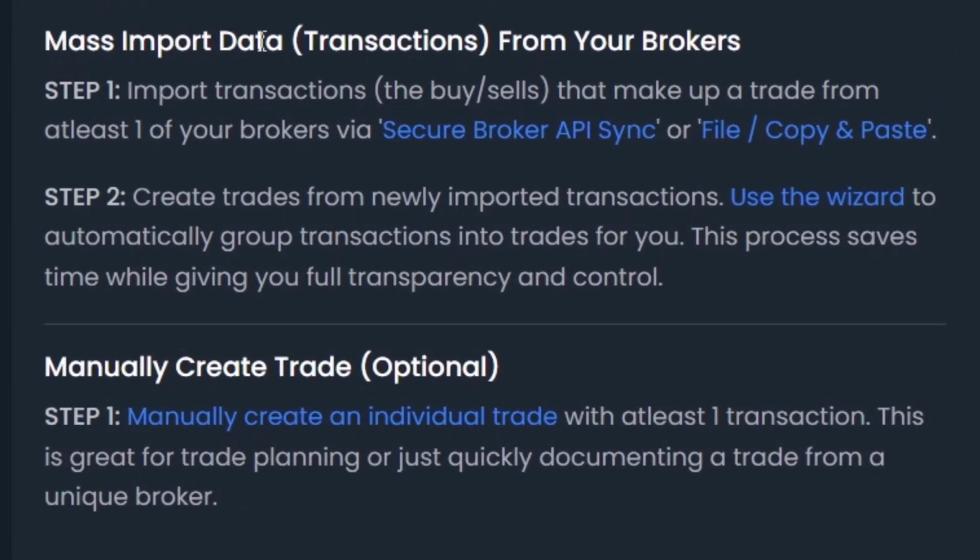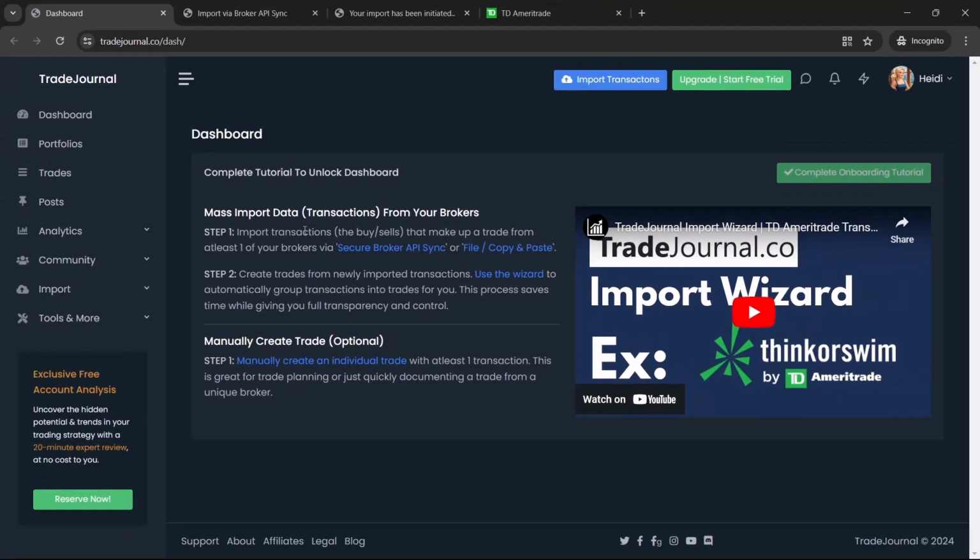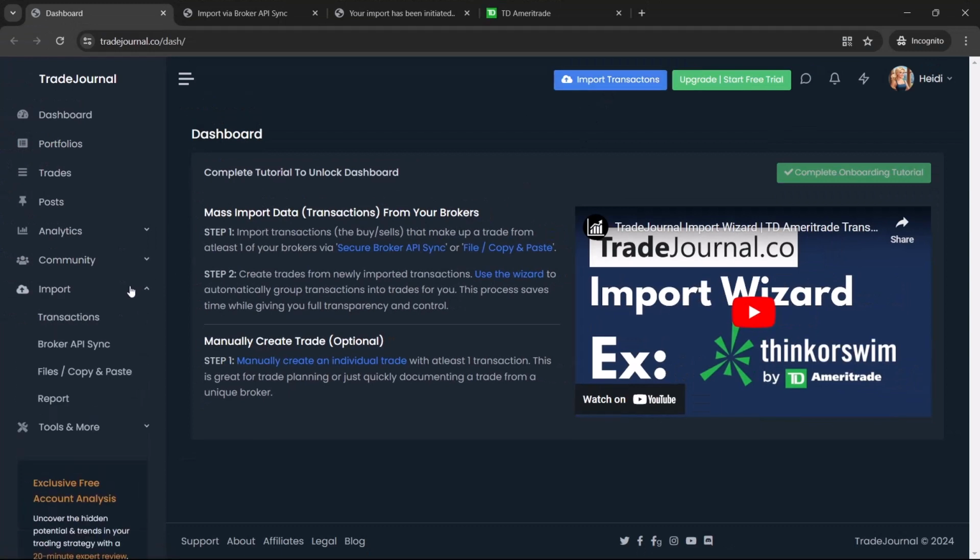First, we import mass data, which is called transactions, from our brokers, if that's TD Ameritrade, Robinhood, or anything in between. So step number one, we're gonna wanna go to import transactions, that's right here. You can also find it on the import button on the nav and click on transactions here. Now there's two ways to do it, via secure API import, which you can find here, or you can copy and paste from files. We'll be doing both in this video tutorial.